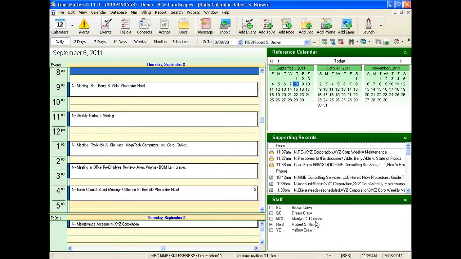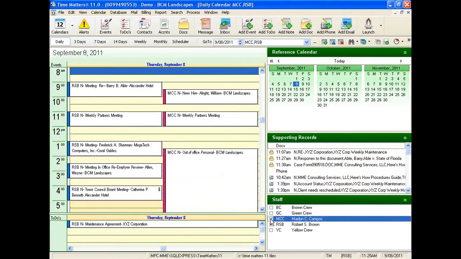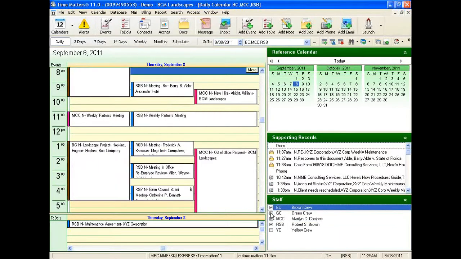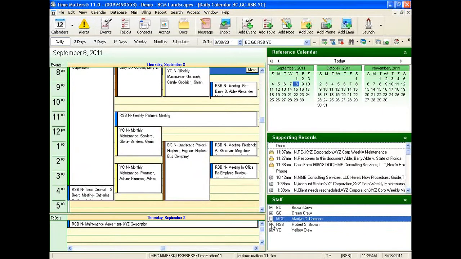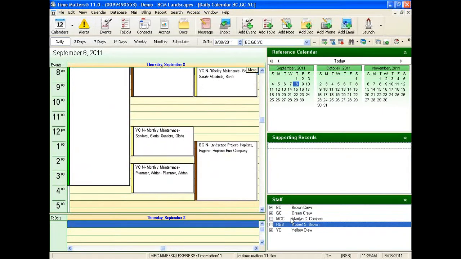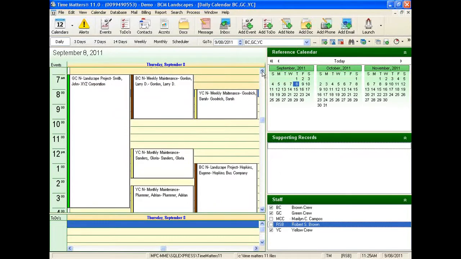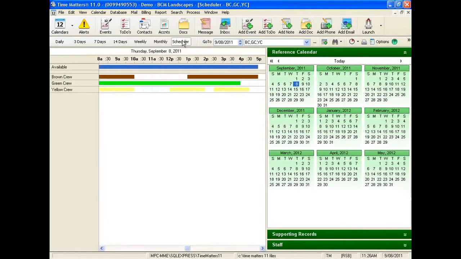He'd like to take a look at Marilyn Campos, so down in the staff selection, we're going to add Marilyn to the view. Notice now that Robert's looking side by side with his calendar and with Marilyn's. Here's another view for you. In our landscape business, we have 3 crews, which we've conveniently named the brown, green, and yellow crew. By simply selecting our 3 crews, we can see their schedule for the day side by side, and we have weekly and monthly and even a scheduler view to make it easy to put our schedule together and manage our business from the calendar.